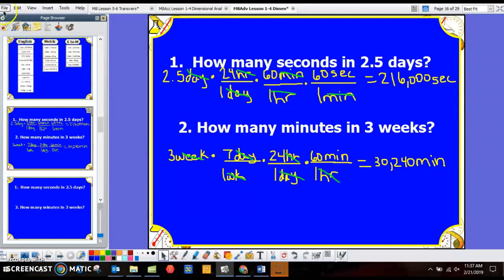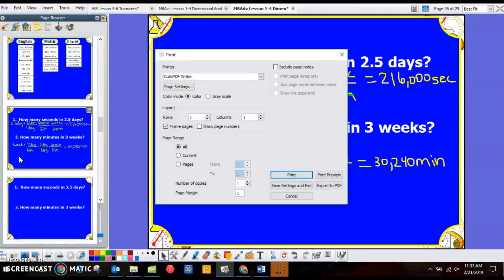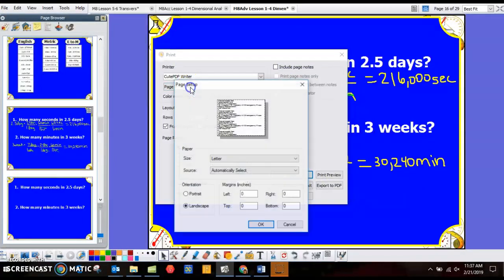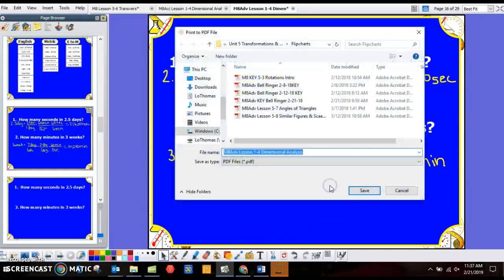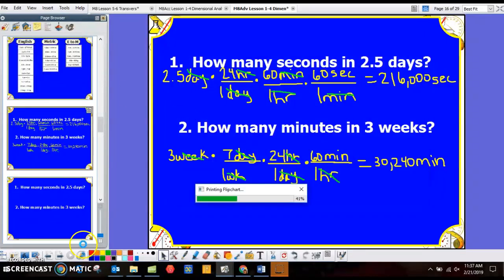The next step is to export this, but you go to print. When you go to print, the first thing is please make sure that you have your orientation landscape. That way each slide is filled completely. I'm going to click OK and then export to PDF. We're going to save this. So we'll save this right here as practice. And now it is saved as a PDF.